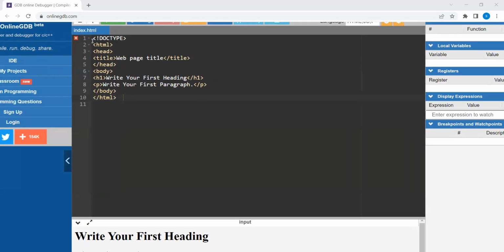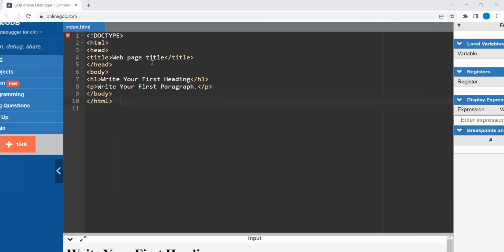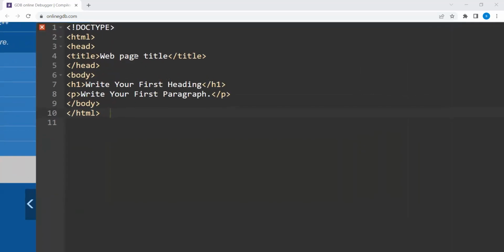This is the format of HTML code. Doctype HTML, opening HTML. In between the HTML tags, there is head content. In between head opening and head closing, there is a title. Title is the web page title. Closing bracket. Head closes. Then there is body.